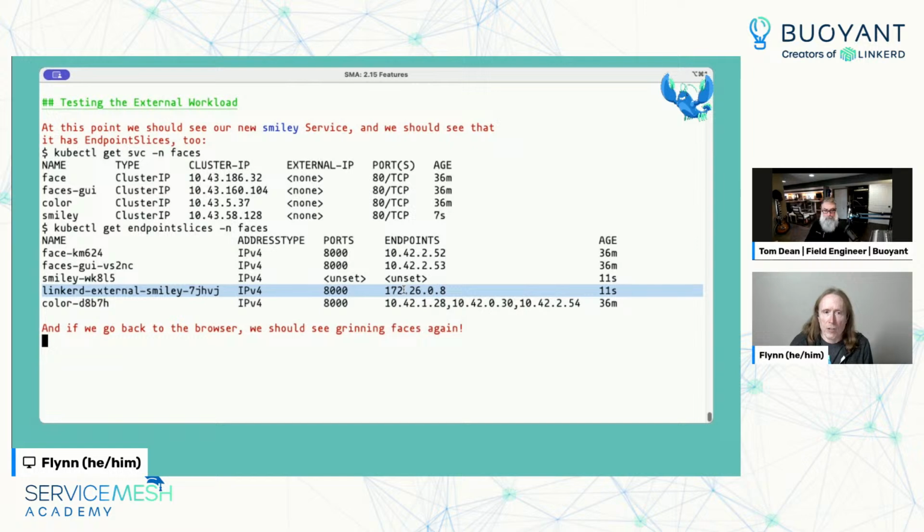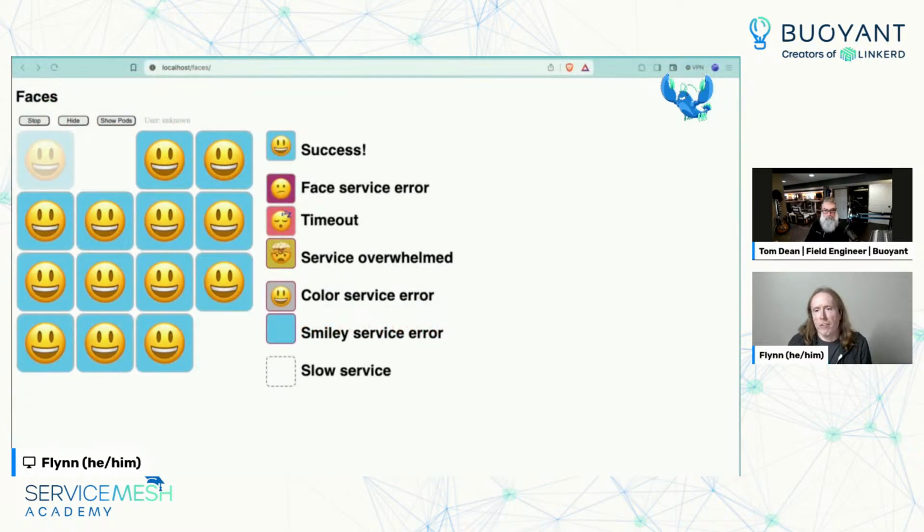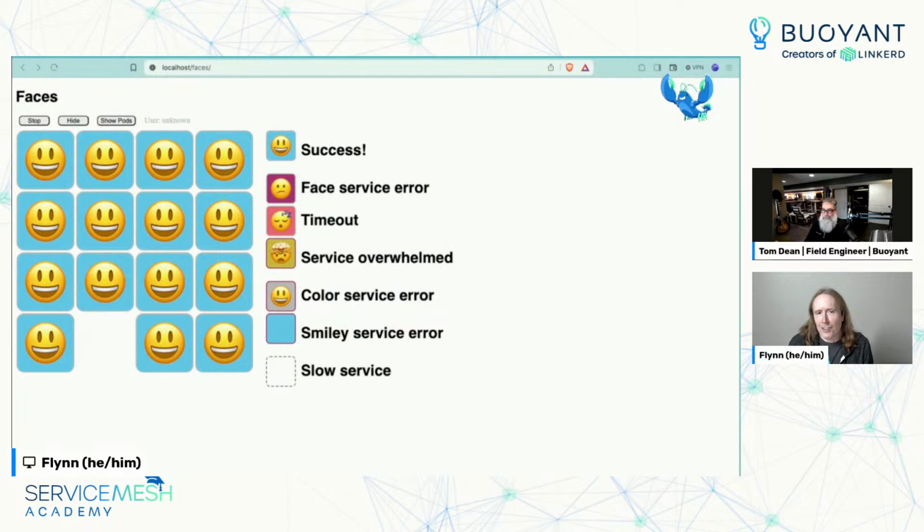And if we head back to the browser, we now have grinning faces again. Even though the colors are being supplied by a workload in our cluster and the smiley faces are being supplied by a workload outside the cluster, it all just works.